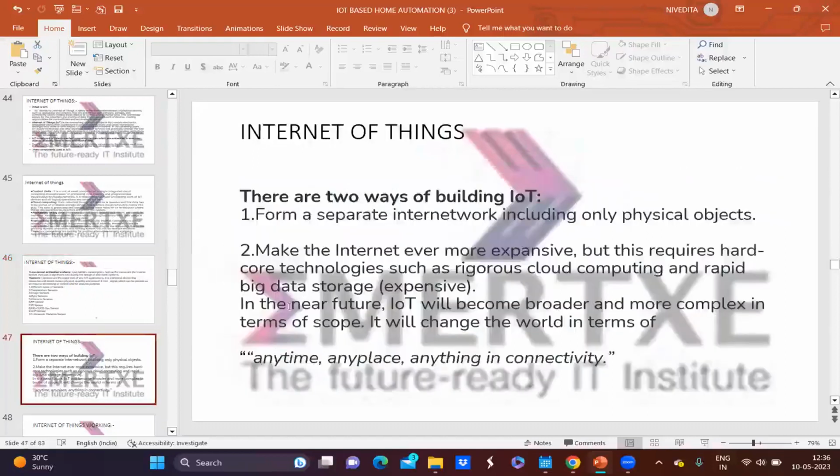There are two ways of building IoT. First one is to form a separate internet network including only physical objects. Second one is to make the internet ever more expansive, but this requires hardcore technology such as rigorous cloud computing and rapid big data storage. This is expensive. In the near future, IoT will become broader and more complex in terms of scope. Nowadays, the scope of IoT is not down. It keeps going. It will change the world in terms of anytime, any place, anything connectivity.